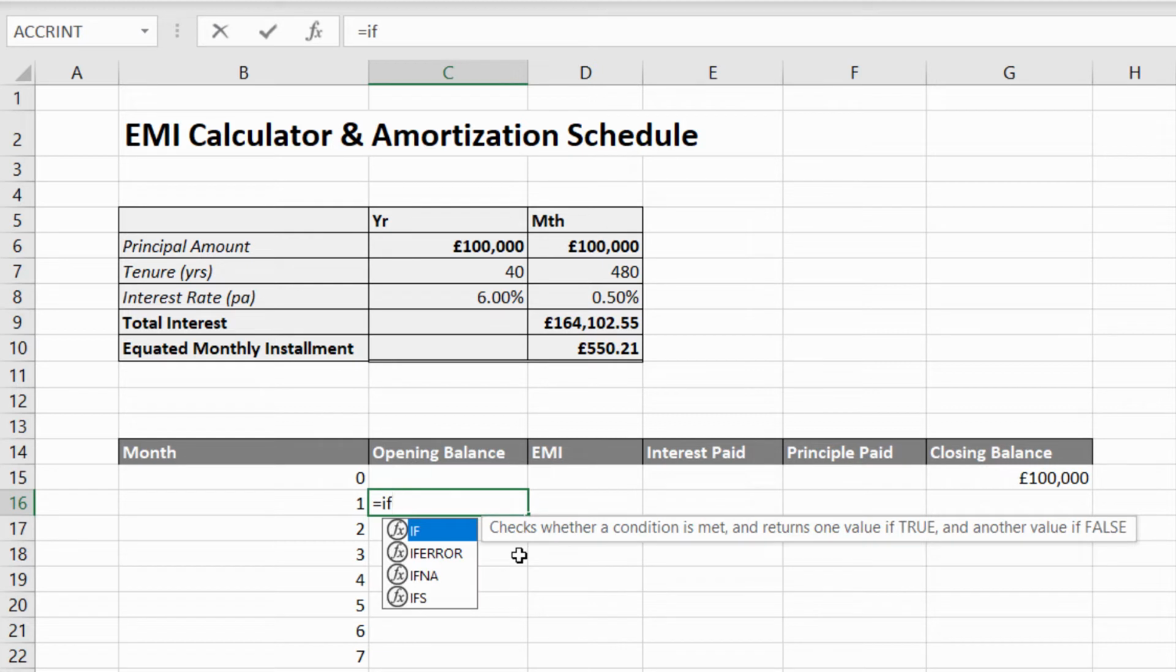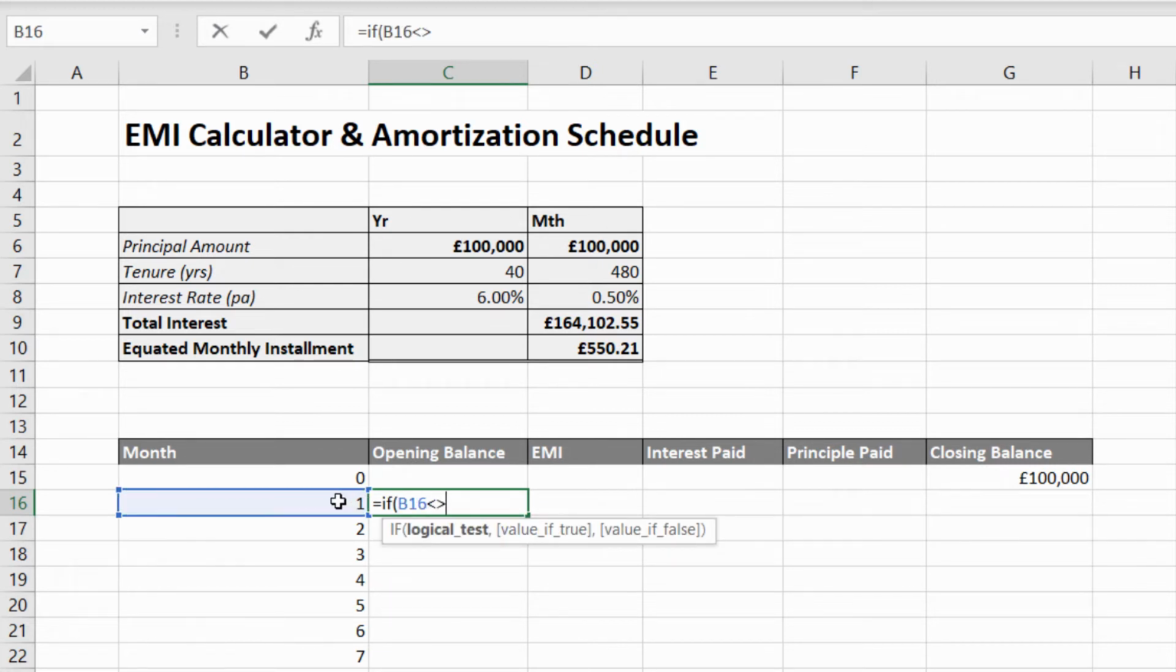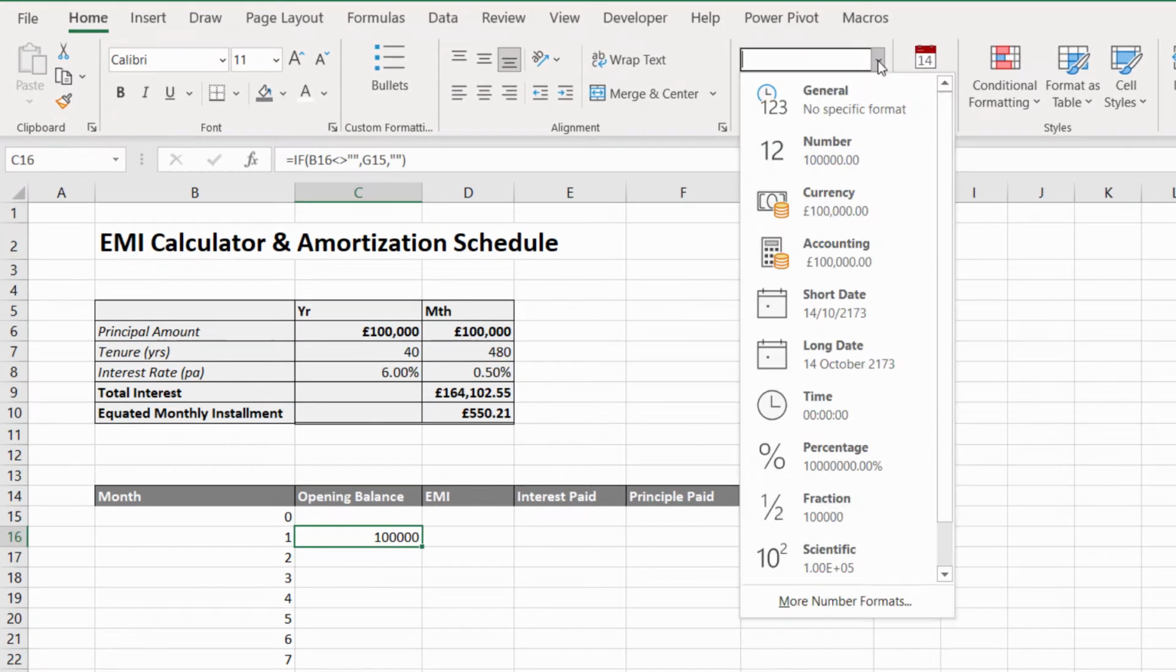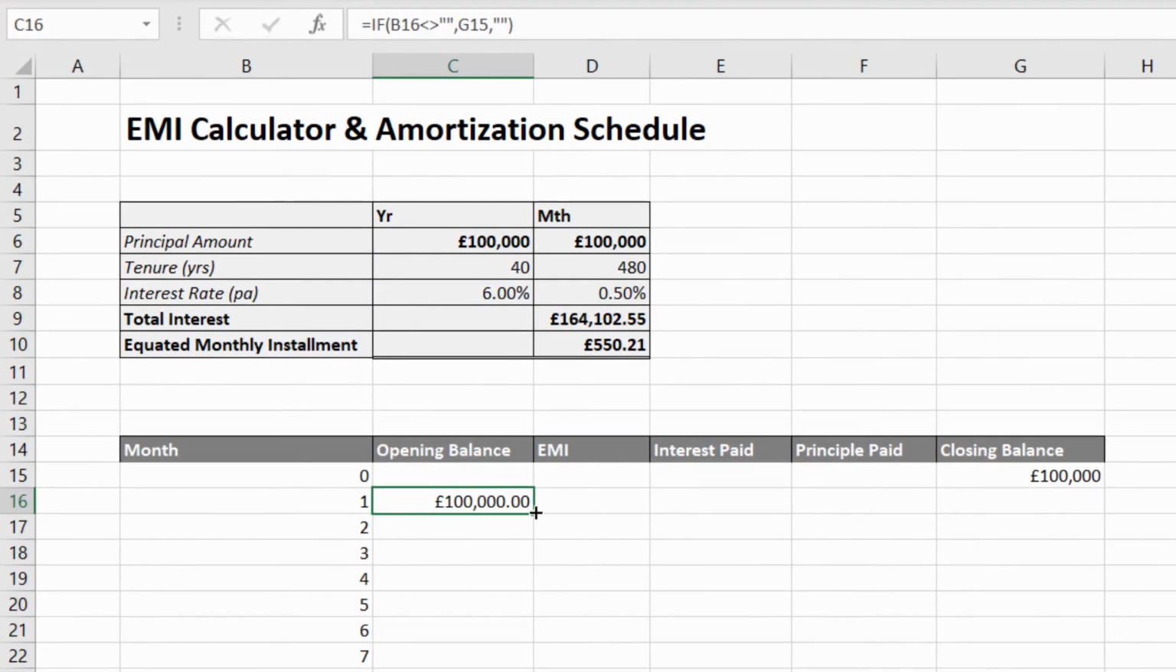So I'm going to write an if statement that says, is this cell not empty? If true, then I want to pick up this value in the row above. Otherwise, return an empty text string. Now I'm going to apply some currency format, and then I can double click on this fill handle to copy down, and it'll copy down as far as there are adjacent values here.